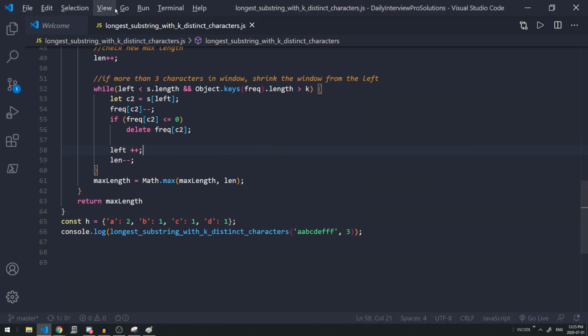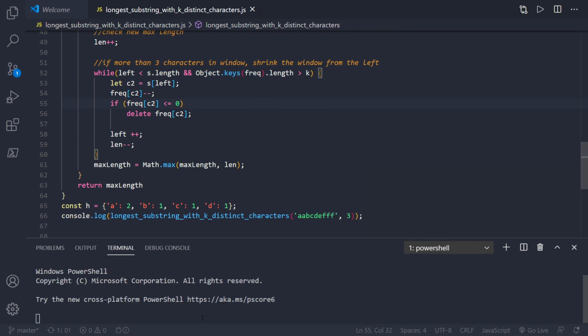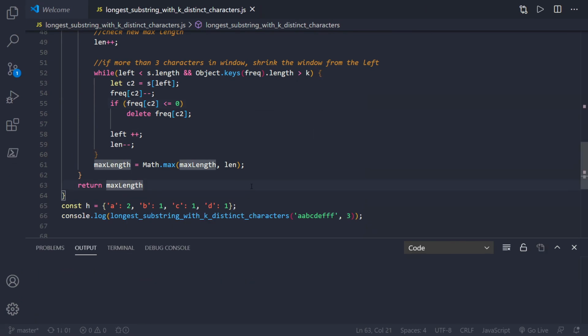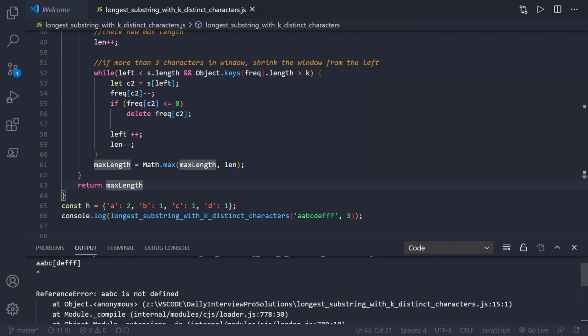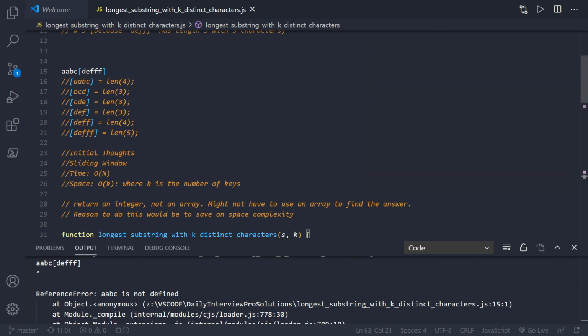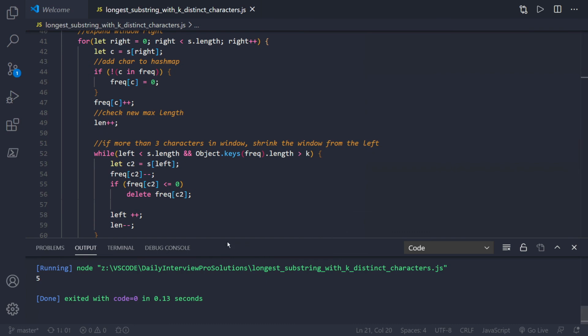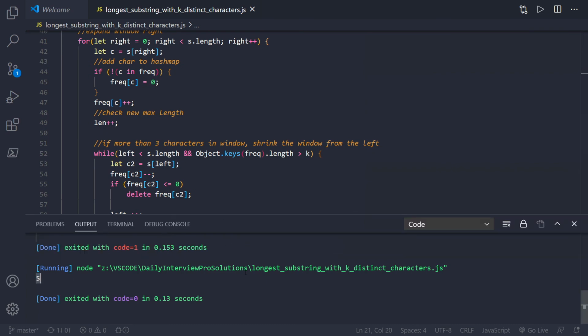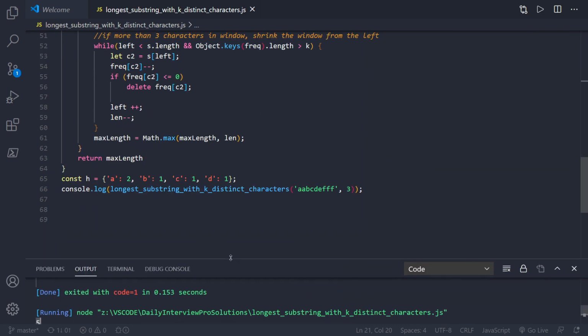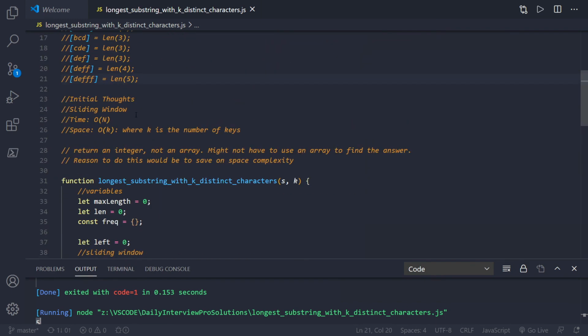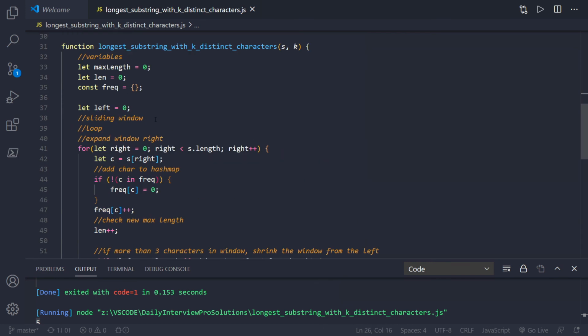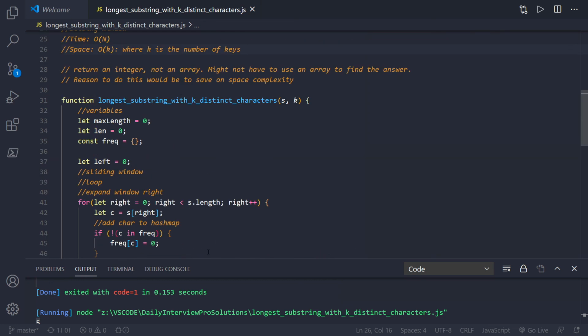Now, how do I open up a new terminal? Okay, I'm gonna run it, and I got an error, because that is uncommented. And okay, there we go. We got the answer 5. So this algorithm works, and it works in O(n) time complexity and O(n) space complexity. So, once again, let's summarize what's going on here.